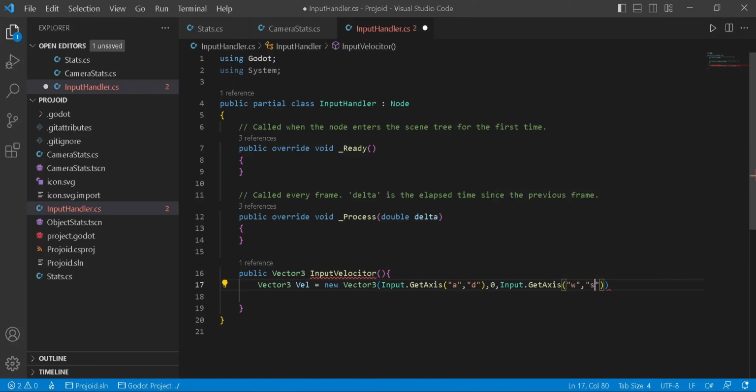W is forward, and S is backward. Why are we doing it in opposite? Take a guess. Yeah, I'm assuming you've taken a guess. In Godot, when you press W, the player needs to go forward, and the negative Z axis is forward in Godot. Sounds very weird, right? It's actually how stuff works in Godot, you know. And now we have the input velocitor. That's pretty much that.